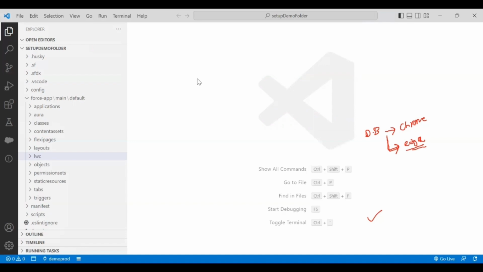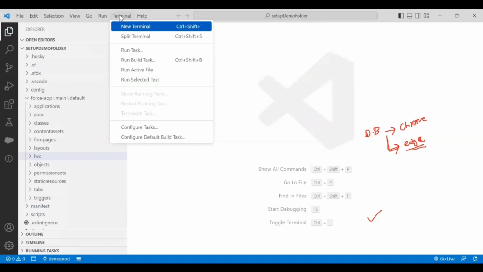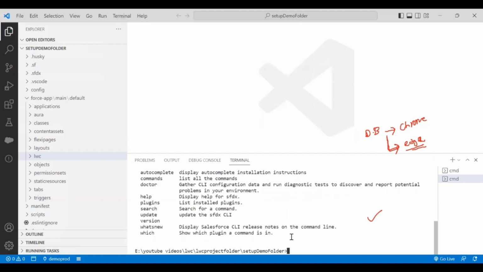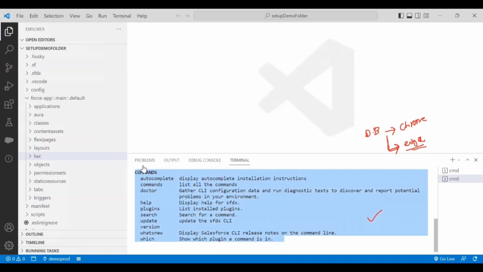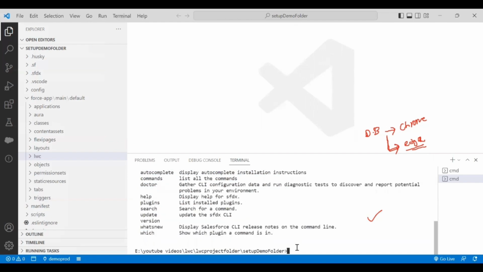In case you are still having trouble where you cannot see any of these commands, one thing you can do is initiate the terminal where you can type SFDX and check the same thing that we checked from the command prompt to see if you are getting any options here. If you are getting these options, that means the CLI has been properly installed. If you're not getting these options, that means there is something wrong at the CLI level.